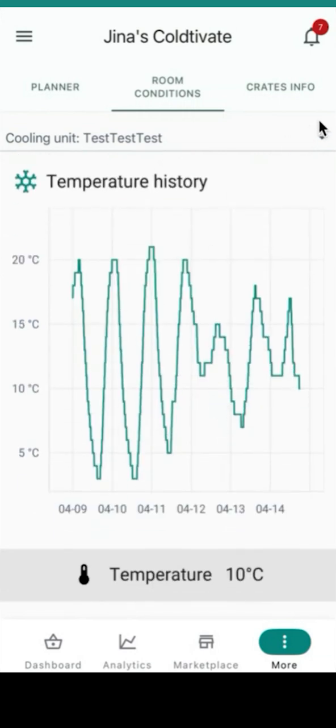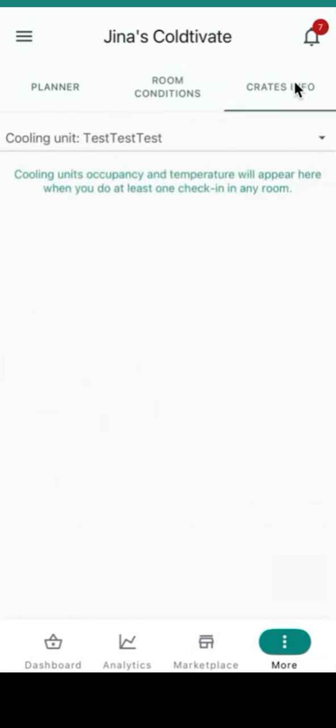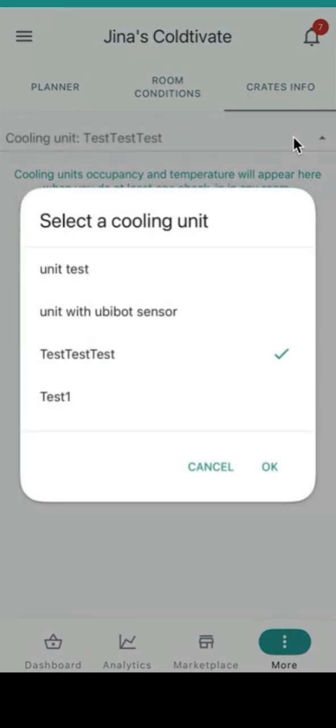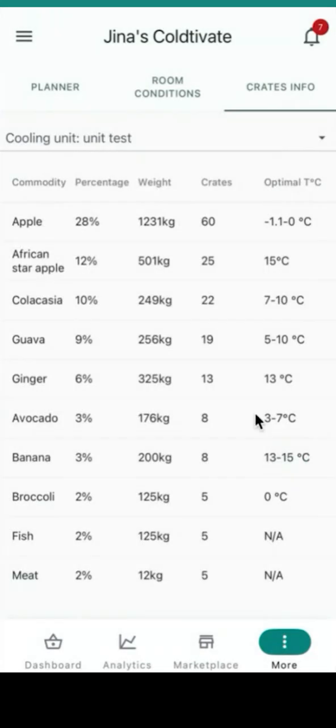Now, if we navigate to the third and final tab, we'll see Crate Information. So this is a view that is not made available to our cooling users, but is only available to our employees. And this is to be able to see the specific details of all of the crops that are stored in the room at a specific time.